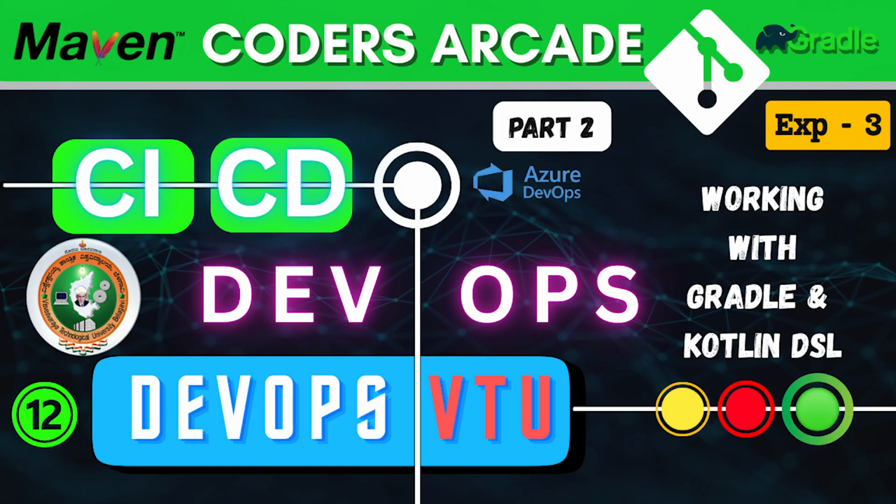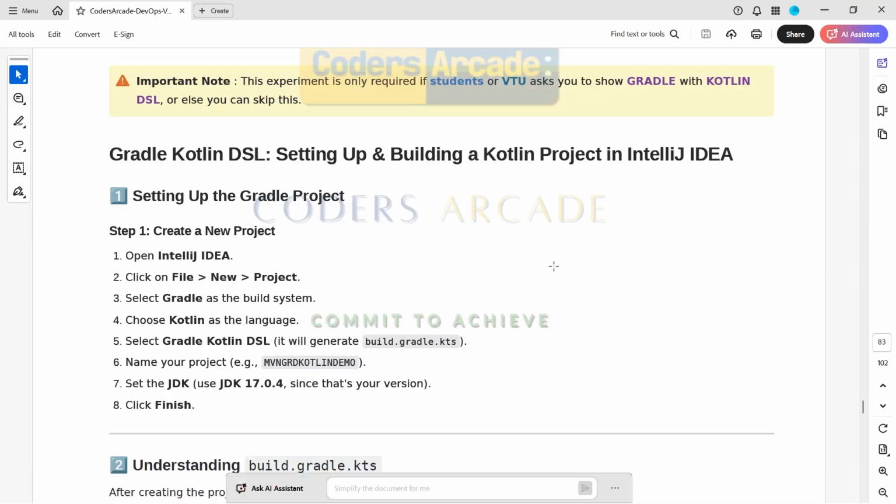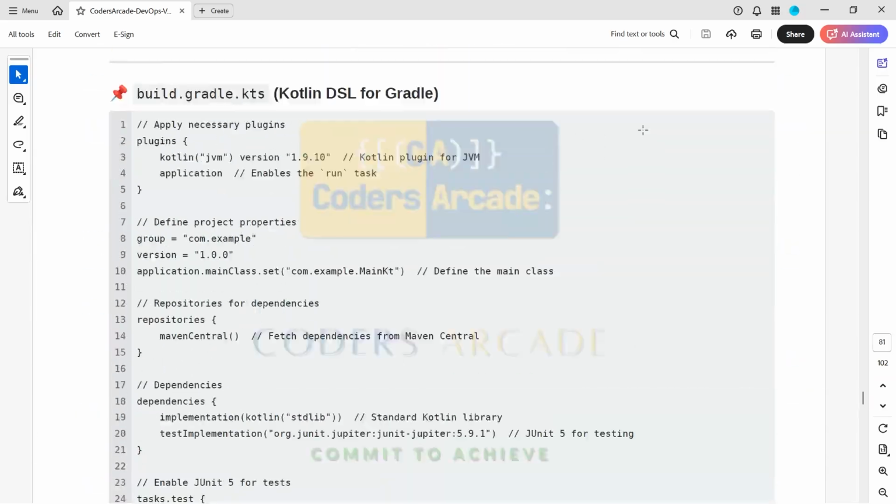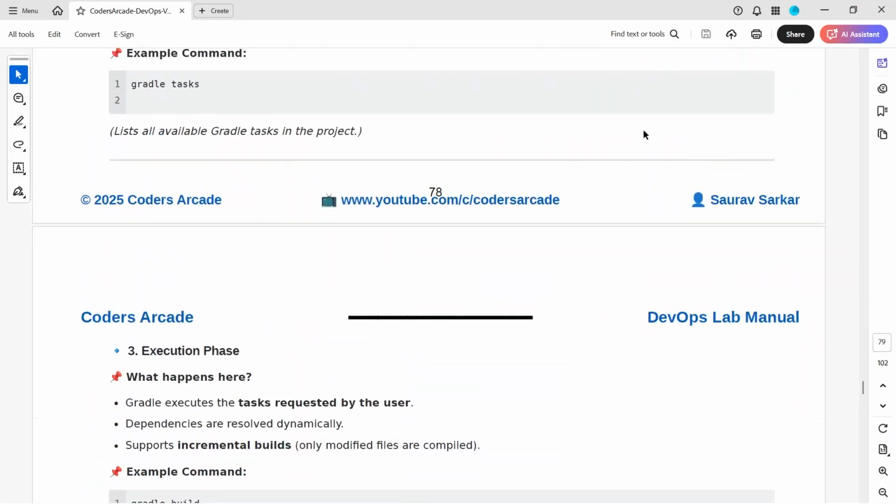So let's get started and I'll just go to my manual. Okay, here it is. I told you we have done the last experiment, experiment number 3 part 1, that is Gradle. In that I showed Gradle with Java. Let me show you here so that you can understand that.